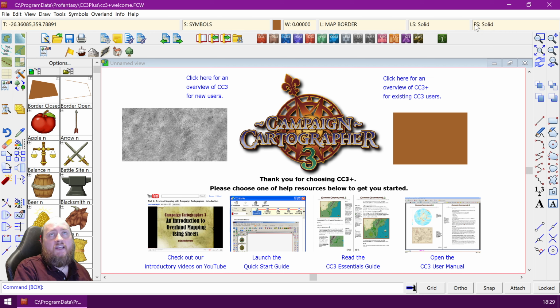So that's the status bar, and in short it just lists all the properties that new entities will have when you draw them. If you want to draw something with a different set of settings, then you just change the current properties here before you start drawing anything.